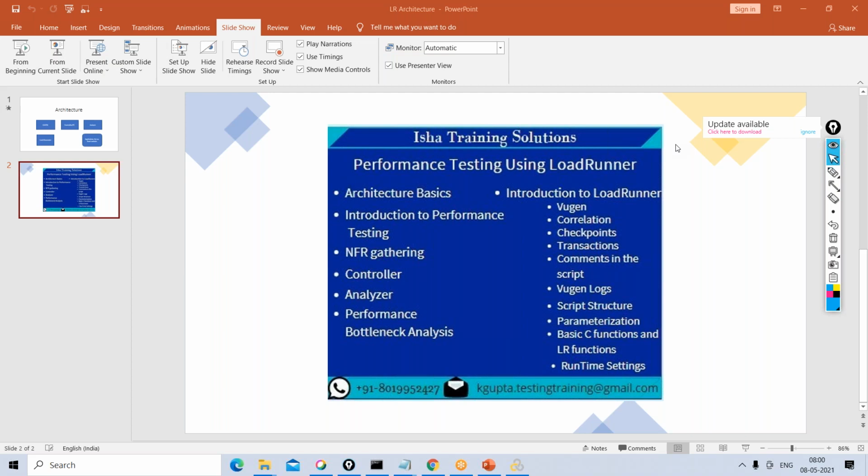Yeah. If you want, you can download LoadRunner from the Micro Focus site. I think nowadays it's a 30 or 60 days trial version. You can download and practice, not an issue.